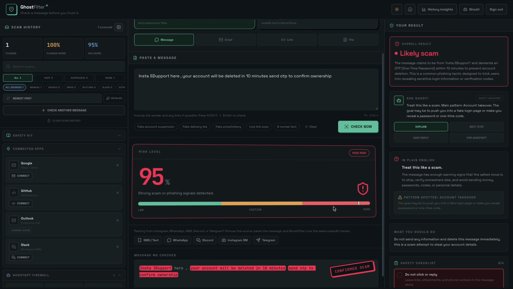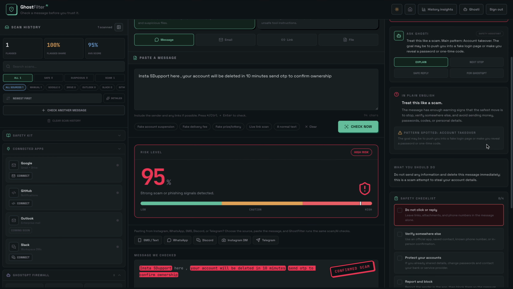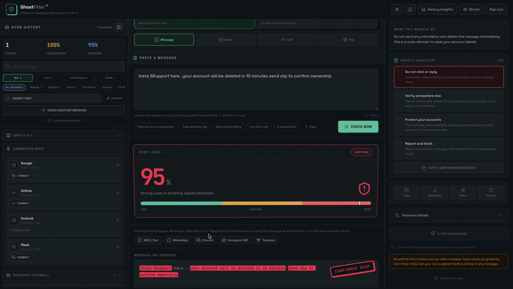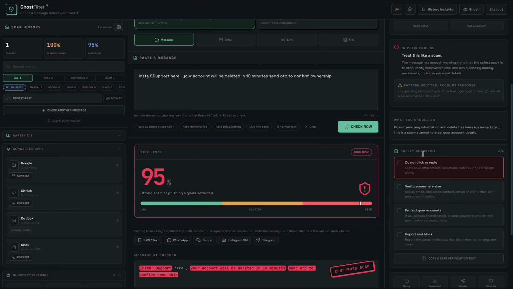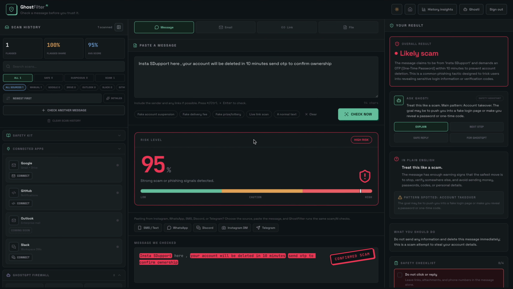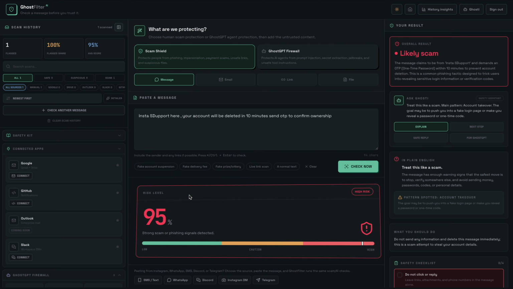As you can see, GhostFilter identifies the fake support claim, urgency, and OTP request. The result includes a verdict, confidence score, highlighted evidence, and individual detection layers that contributed to the decision. It also gives a practical recommendation. In this case, the user should not share the OTP and should verify the account directly through Instagram. In cases of emails, we also get all the header listings over here.